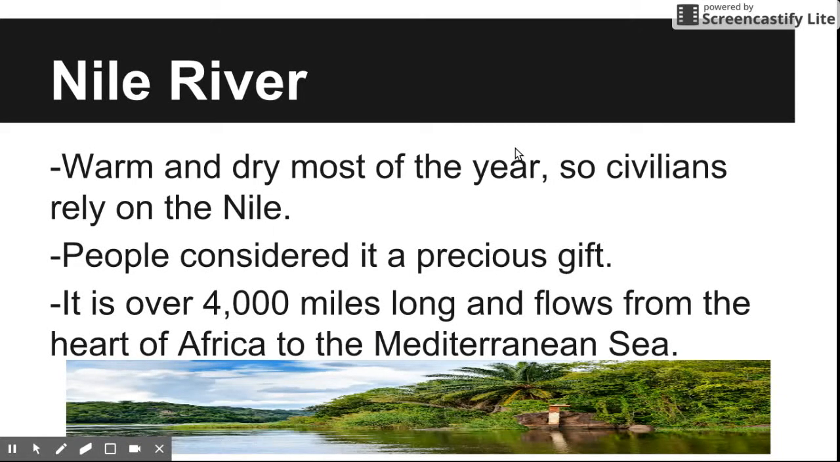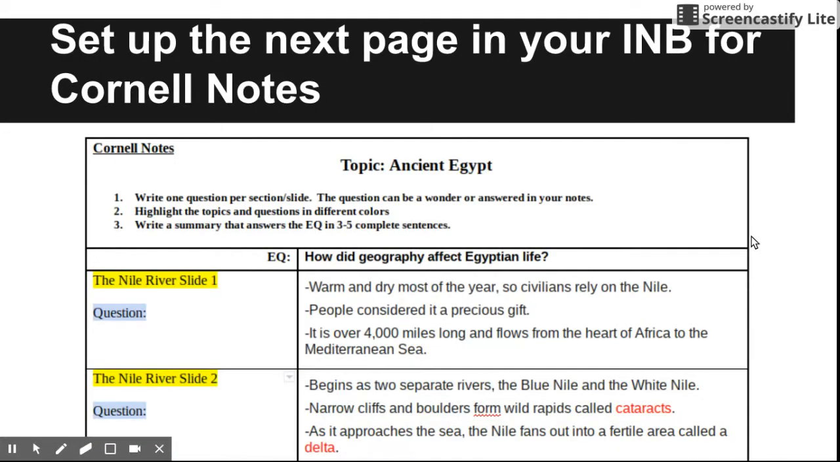So our first two slides are about the Nile River. Just make sure that you write the topic on the left-hand side and the notes on the right-hand side. And make sure you draw a line in between each slide so that you can show the difference from one slide to another. Just like it's listed on here, you want to make sure that you have a line that goes through that separates each different slide.